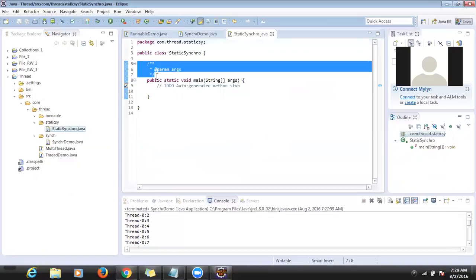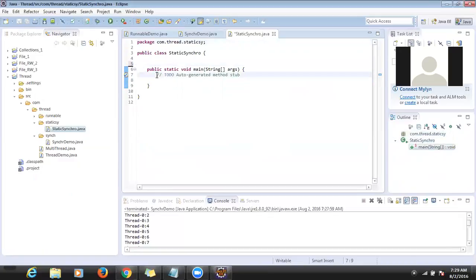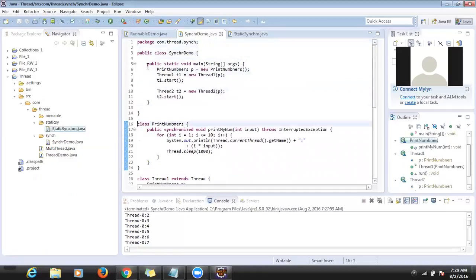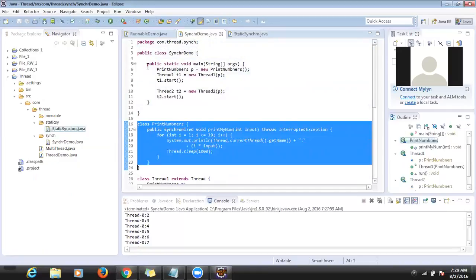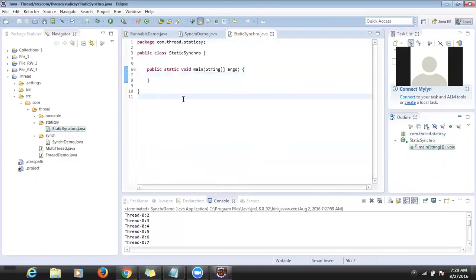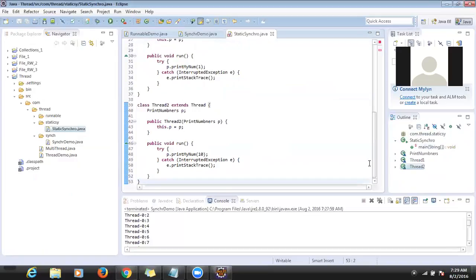Okay, let me clear this one. What I will do, I will copy the same example as it is and change it.